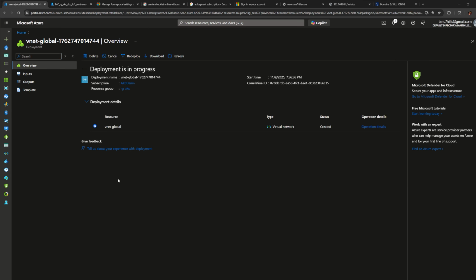Once your VNet is created, that means you are going to have one VNet. Under that, we are going to have 3 subnets. Okay, so let me show you that quickly.